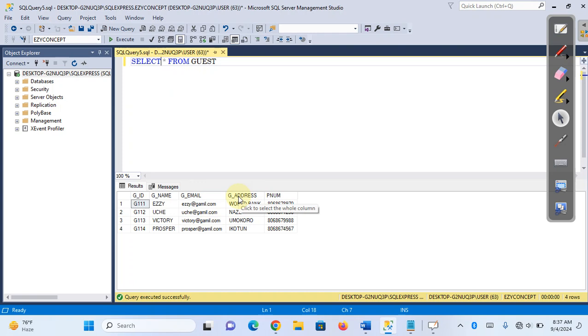Now we are going to create a trigger. Let's do a particular trigger that will keep track of which operation is being done to our database. Let's say if somebody is inserting, the trigger will fire and tell us that somebody inserted into our guest table, or if an update was made, it will fire to tell us that an update was made to our guest table.